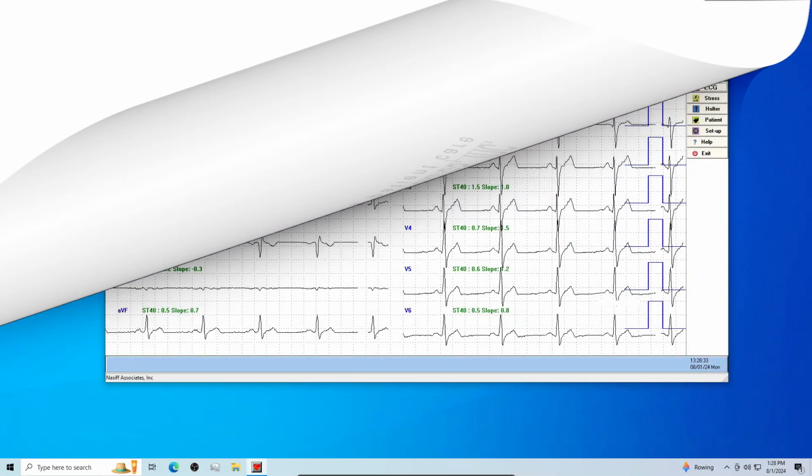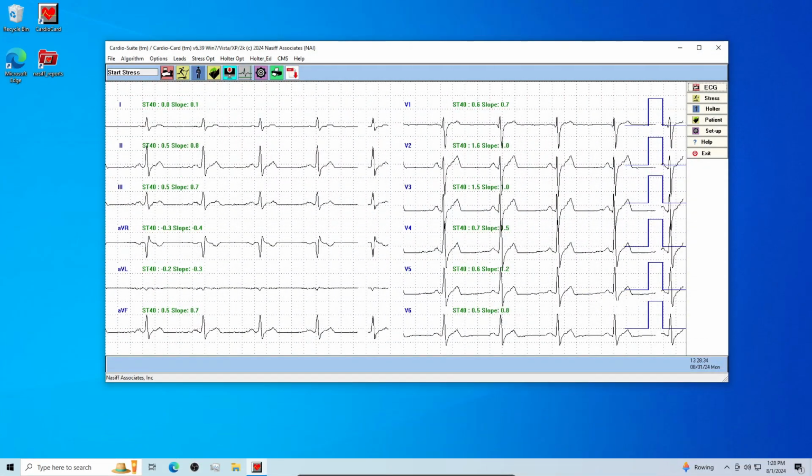Hello from Nasiff Associates. In this video, we are going to demonstrate how to enable some of the most popular CardioCard setup options. Once you are in the CardioCard system software, click on the light purple setup button.